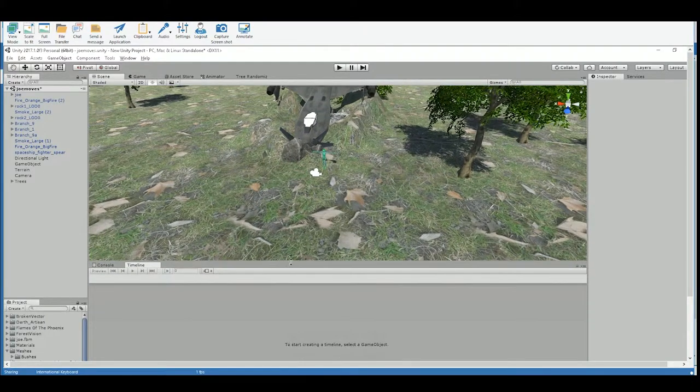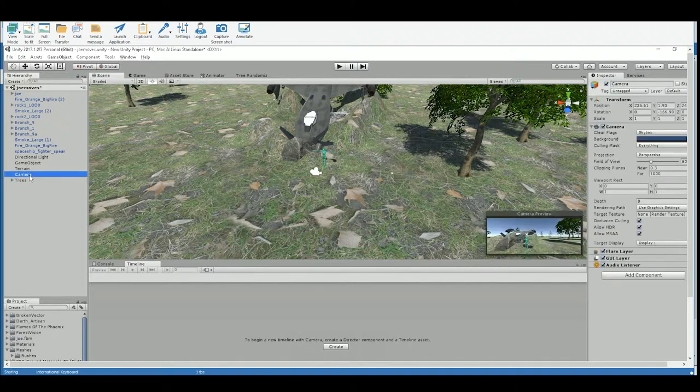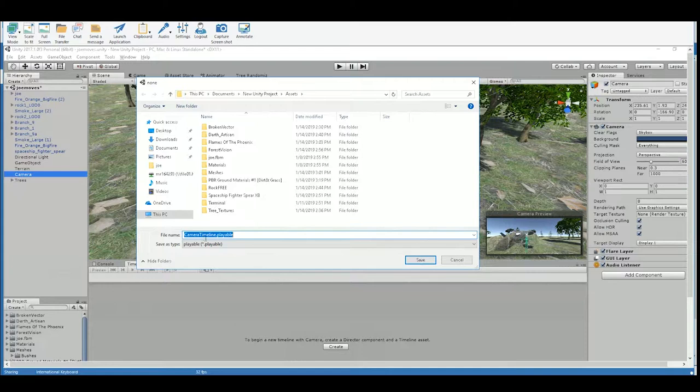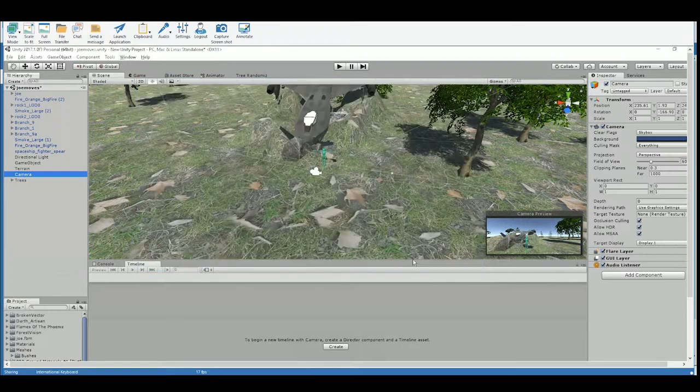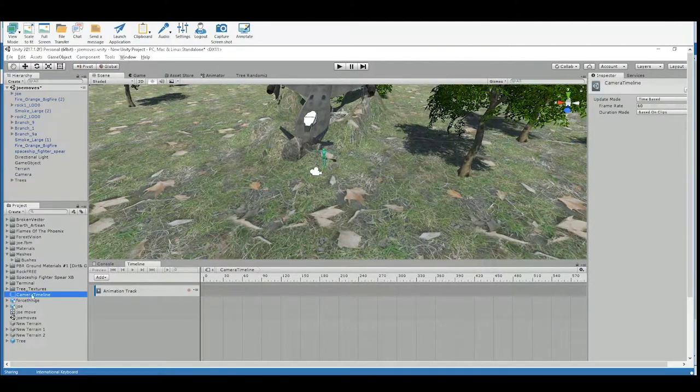Okay. So with the timeline open, it says to start creating a timeline, select a game object. So I'm going to select the camera, and then it pops open a create button at the bottom. So I'll hit create. It pops open the window here. It lets us name it, and camera timeline is exactly what I want to call it. And it's going to save it right into our assets folder. That's fine. Cool. So now we can see it generated in our assets folder this little camera timeline.